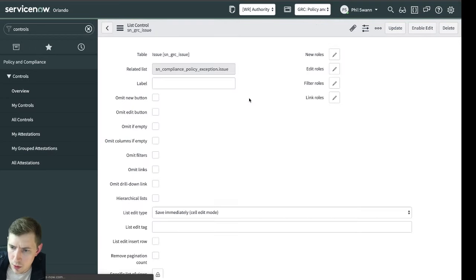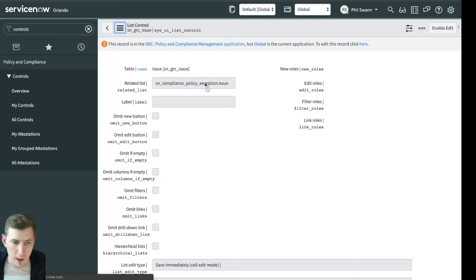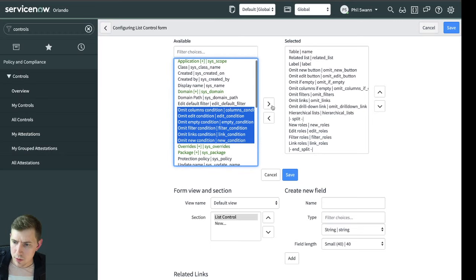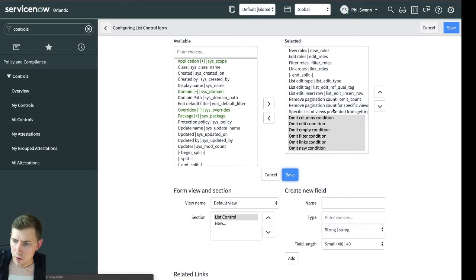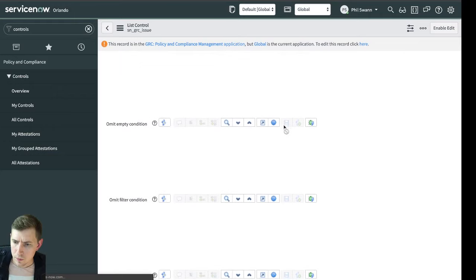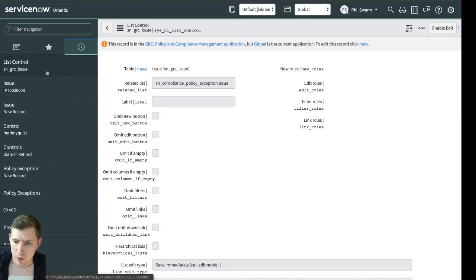So under list control, just switch to global and just configure form layout. I need to see these conditions. Omit, or I just add all of these to the bottom of the form. Much simpler. So omit new condition is what I'm looking for, really. Here we go. Okay, so if the parent content is empty, or the parent's not active, or the parent assigned to is not me, and I don't have the GRC manager role, I should pass those tests, to be honest with you. So let's look at that issue.